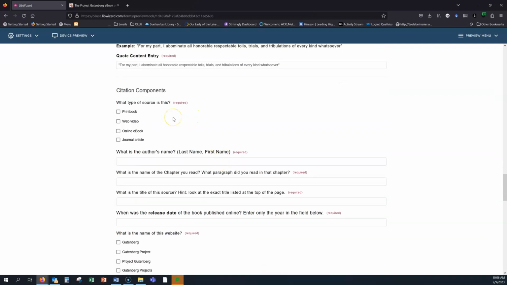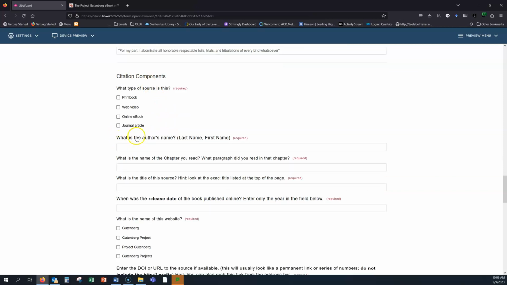What type of source is this? This should be easily identifiable from the source that we're in, and then we have a lot of information about the actual site. So we have Project Gutenberg. You should be able to identify what type of resource this is. It should be pretty easy.